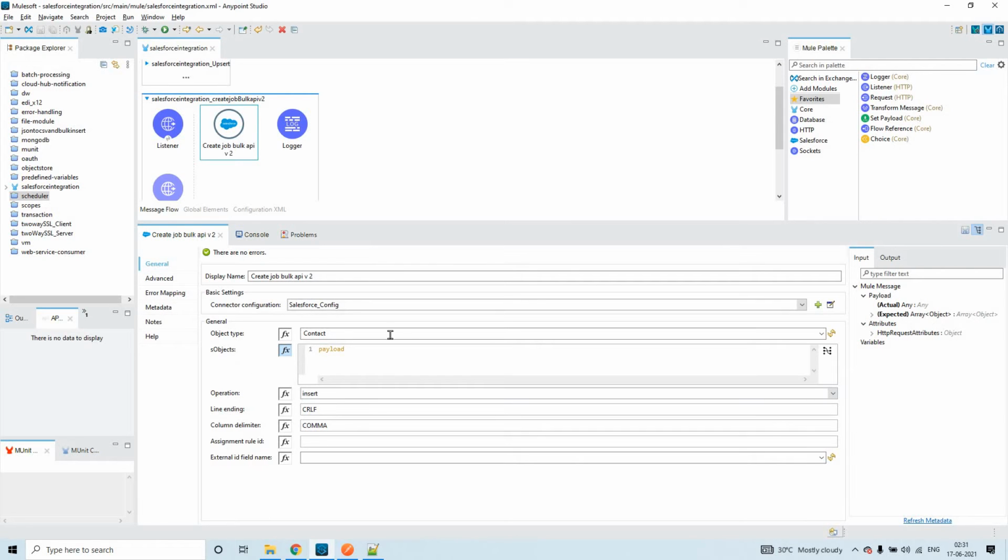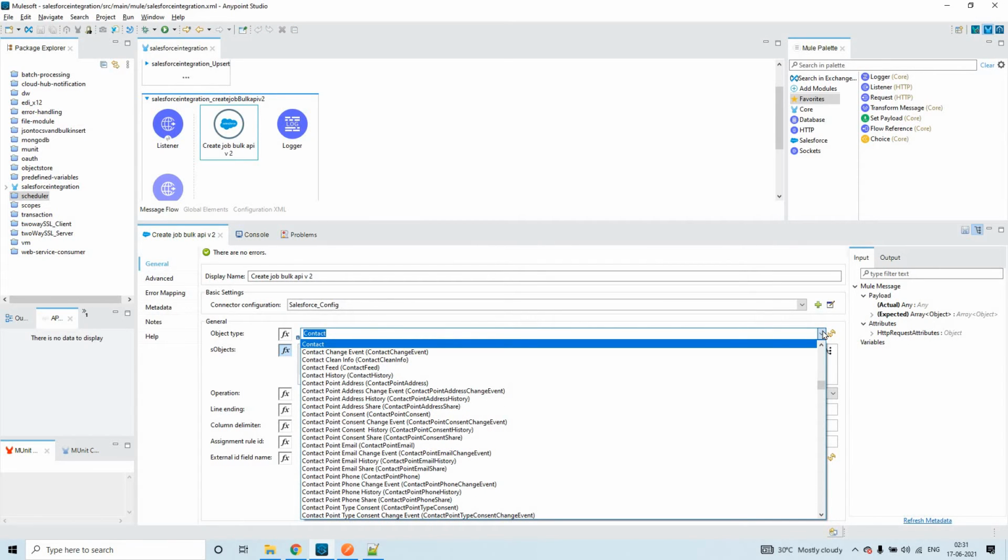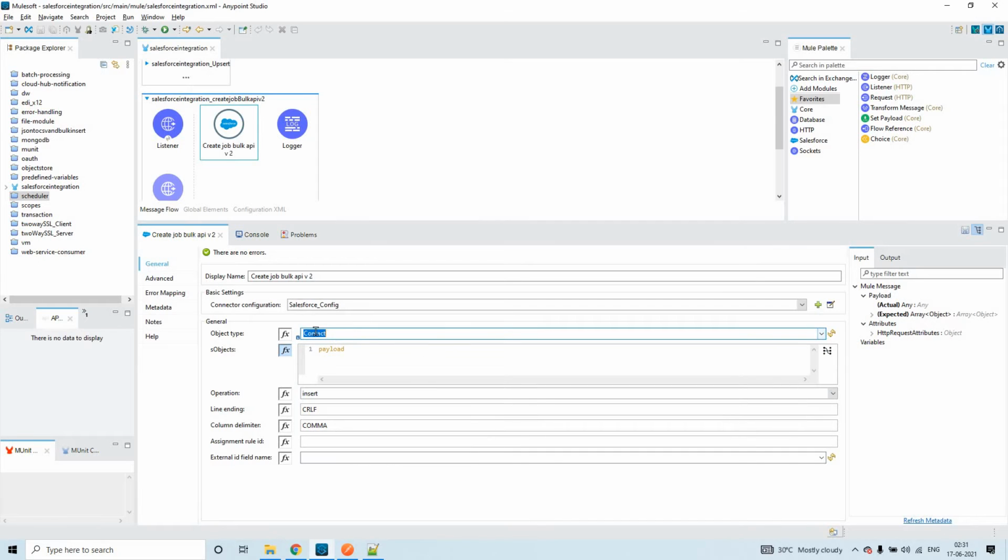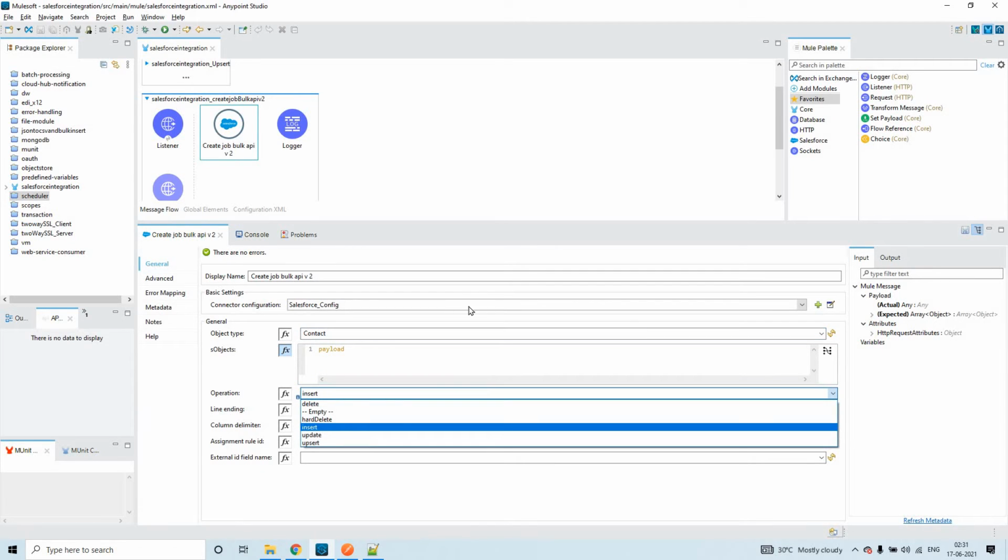Now you see how we have chosen this contact. You'll get a drop down as soon as you configure, and from that you can choose whatever object you want. Now in the operation section, in this drop down we have five operations, as we have discussed.